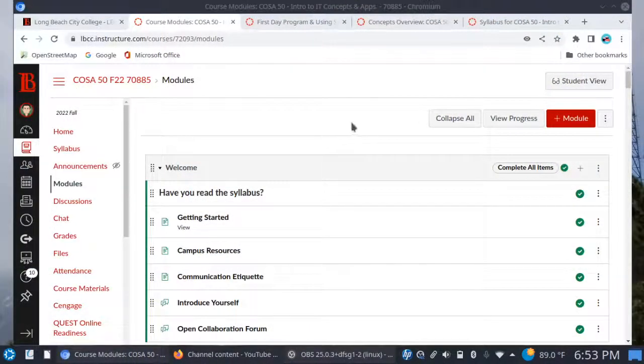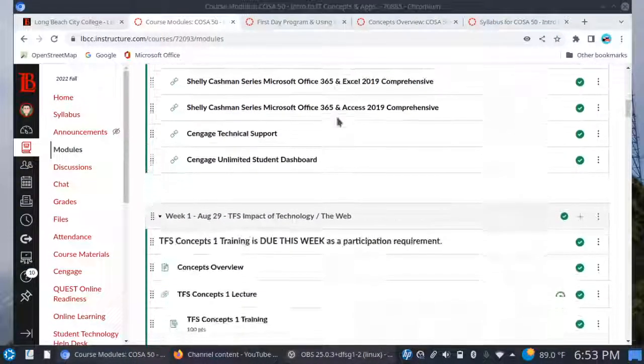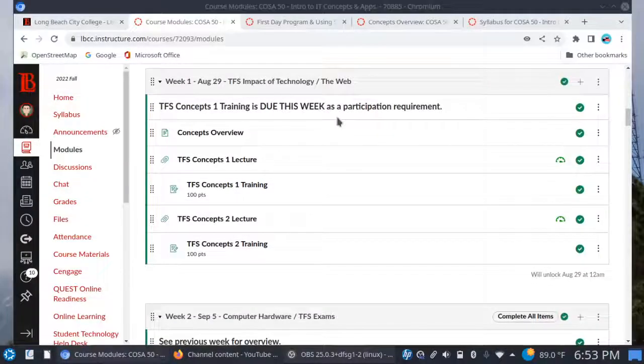So let's take a look at the modules page. Let's talk about your first week in class. Again, week of August 29th, we are covering computer concepts for the first few weeks, and we're going to look at the impact of technology and the web. So for those of you face-to-face, on Monday, we're going to go through the checklist, and then we're going to get into the impact of technology. And then for Wednesday, we're going to cover the web.